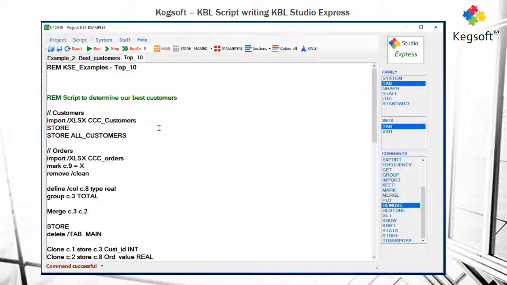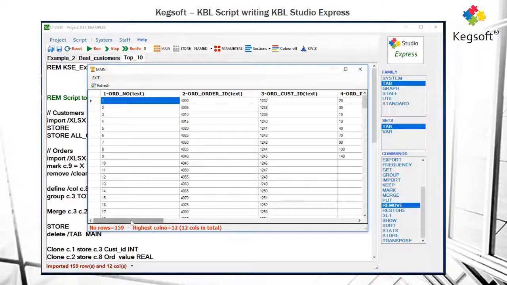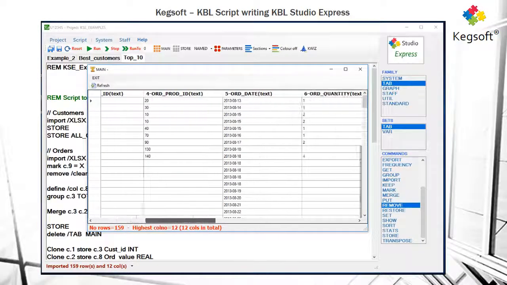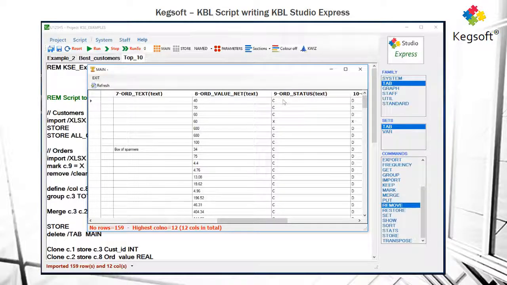We'll move on to the orders. So we're going to read the next file, which is again an Excel file. It's the orders file. So step, step, step. Now if I look in main, we've got the orders data. The customer ID is in column 3. There's a status in column 9, C for completed order, X for cancelled, and we have the order value in column 8.